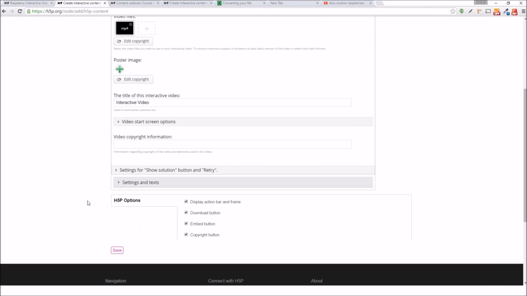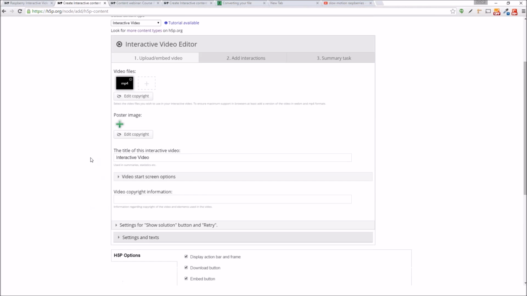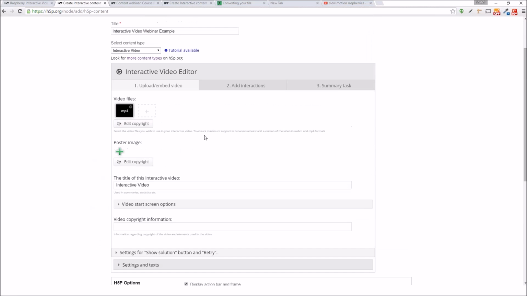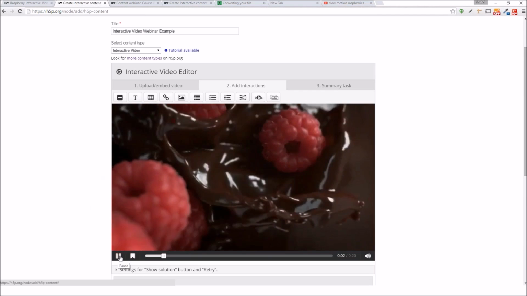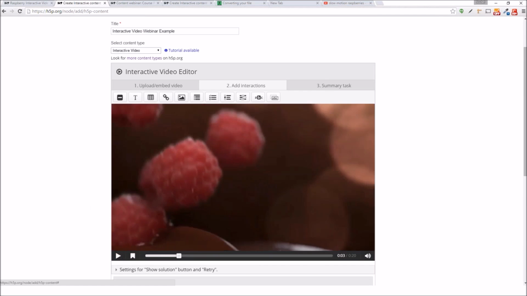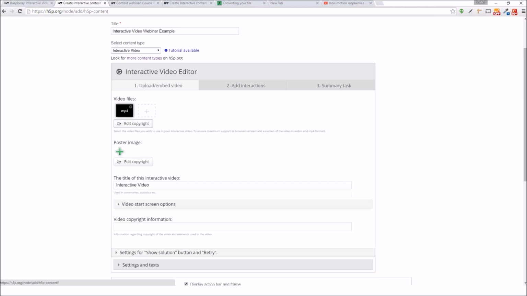Now I just want to see that it works. I can do two things. I can press save to preview it, but I can also jump to add interactions just to preview the video. And I can see now that it's working the way it was supposed to. So that's one way of adding a video source, a link to an MP4 file.